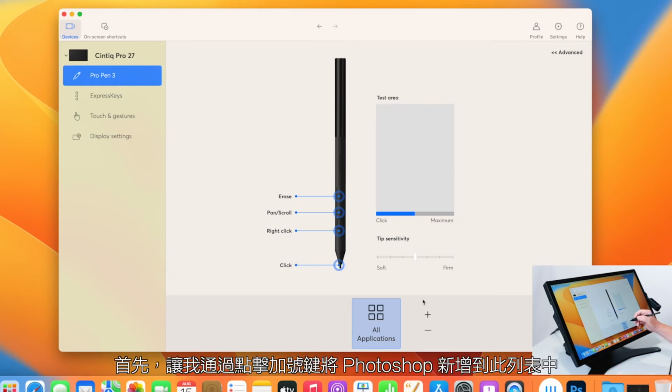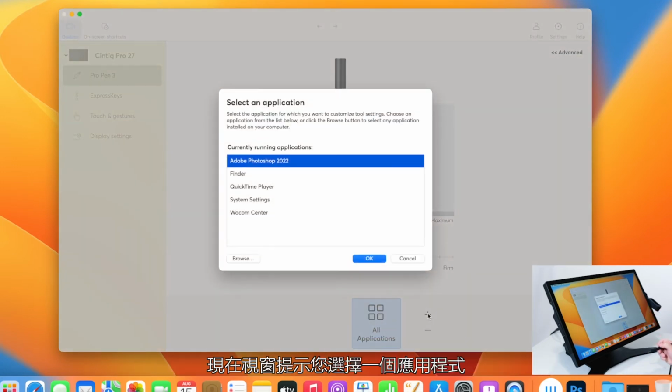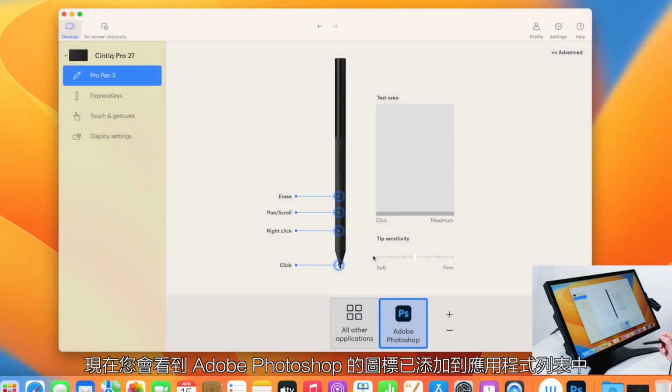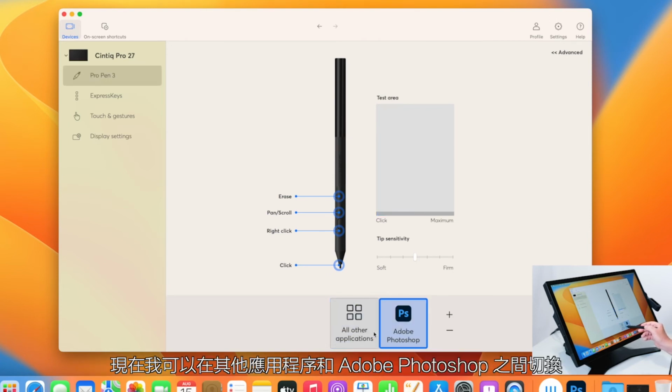And first of all, let me add Photoshop to this list by clicking on the plus key. Now the window is prompting you to select an application, and it checks all the currently running applications. So I have Photoshop 2022 already running in the background, so I can easily pick it here, and now I click on OK. And now you see that the icon of Adobe Photoshop is added to the application list, and now I can toggle between all other applications and Adobe Photoshop.